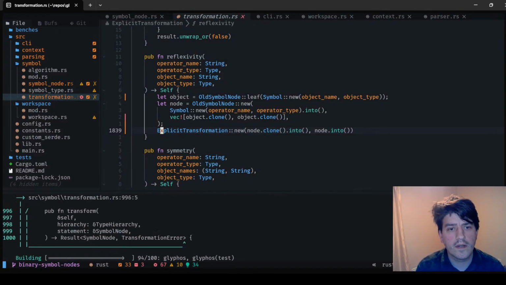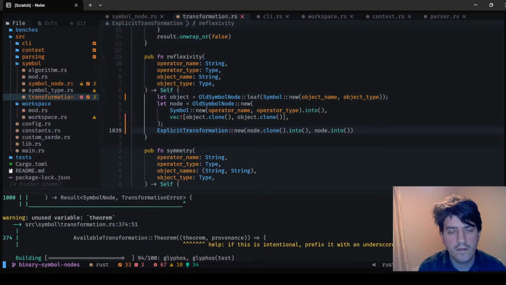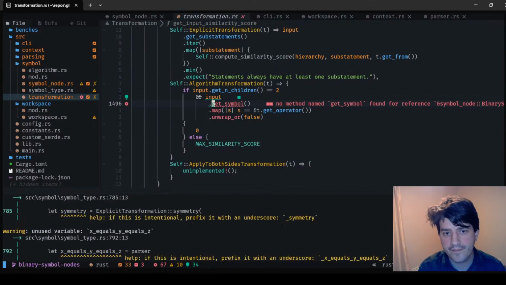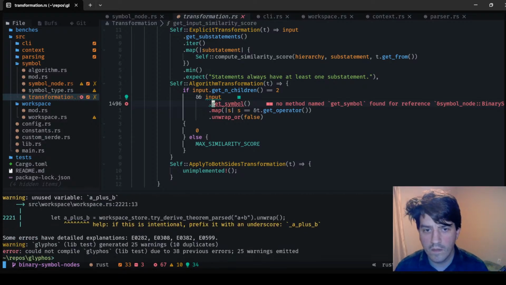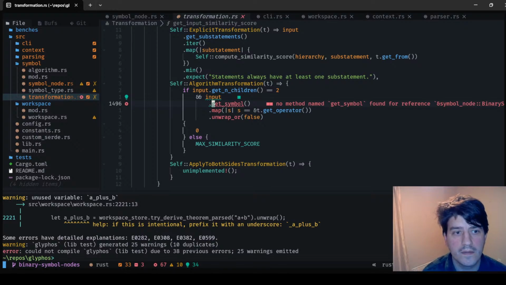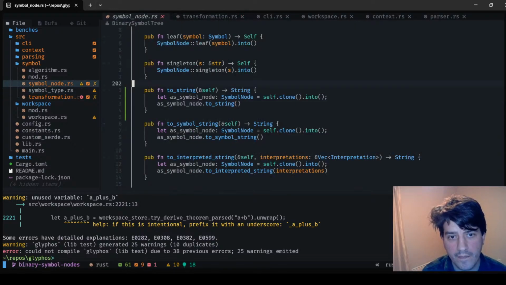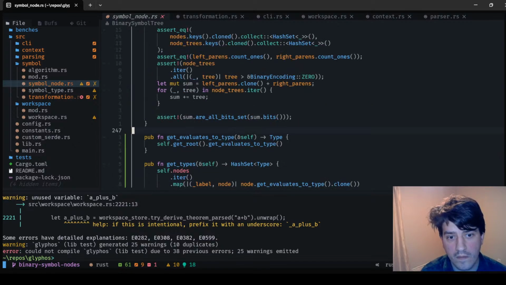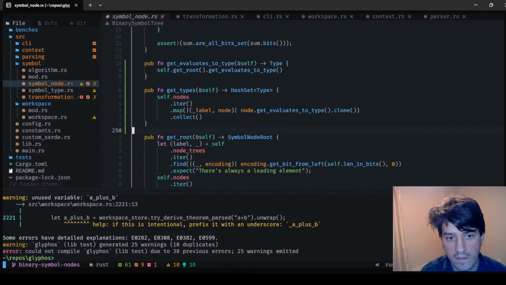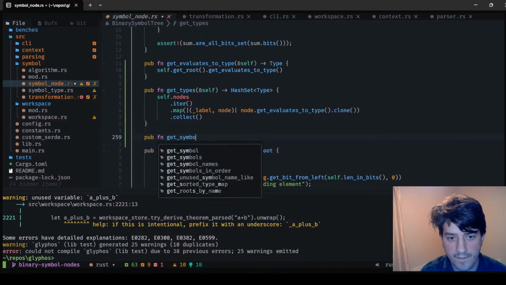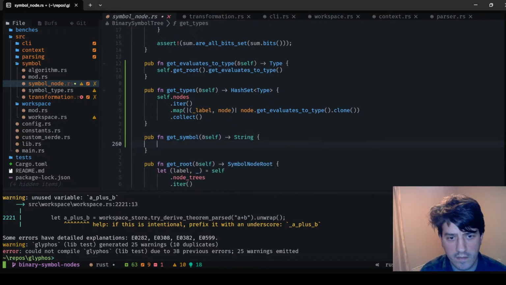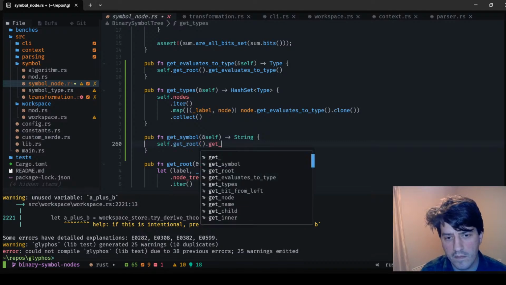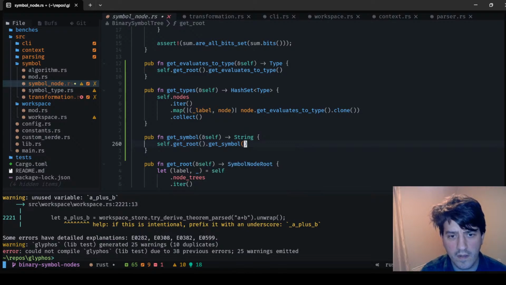Still lots of errors. Why aren't they showing up? Ugh. Oh, there we go. Get symbol. Sure. A string, right? Is this a thing?